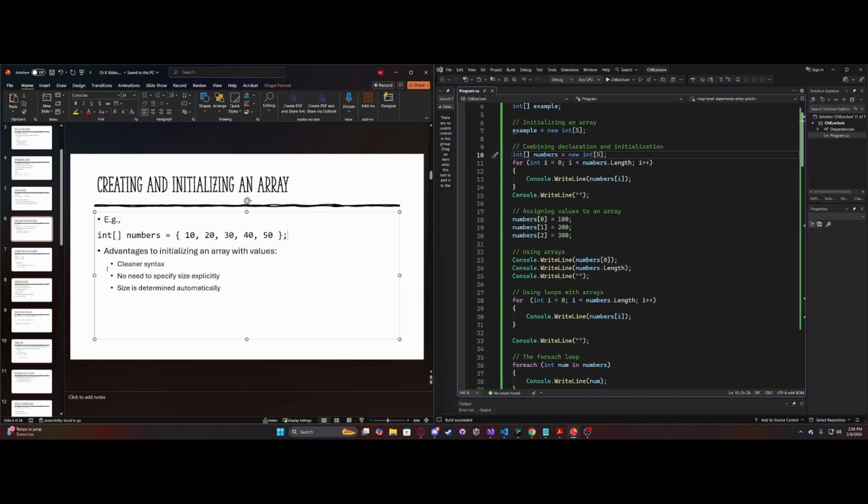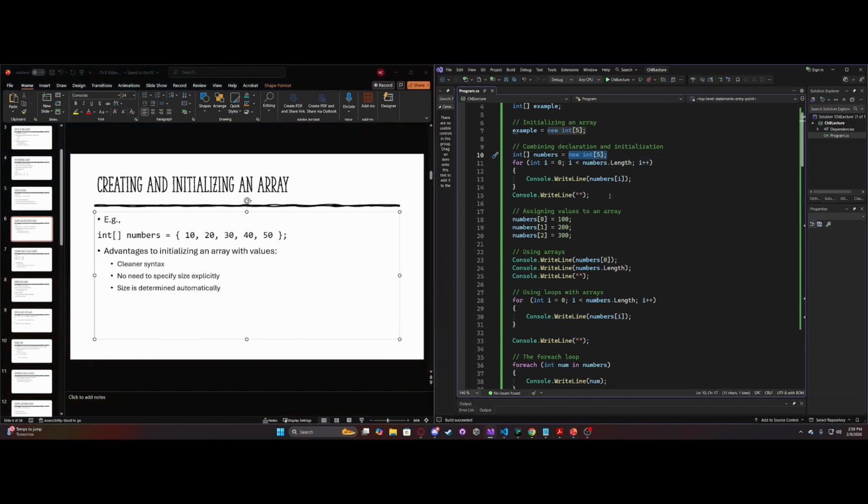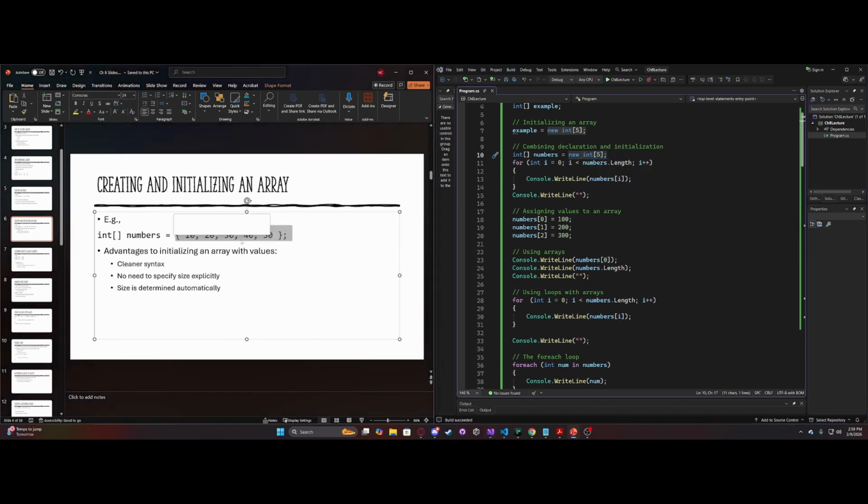Okay. And there are some advantages to initializing an array with values. Okay. You can have cleaner syntax. You don't have any need to specify the size explicitly, right? So right here in our code, you can see that we're explicitly saying the size of the array. Well, you don't need to do that here because the size is however many elements are in this array. And the size is determined automatically, right? Which we just talked about.